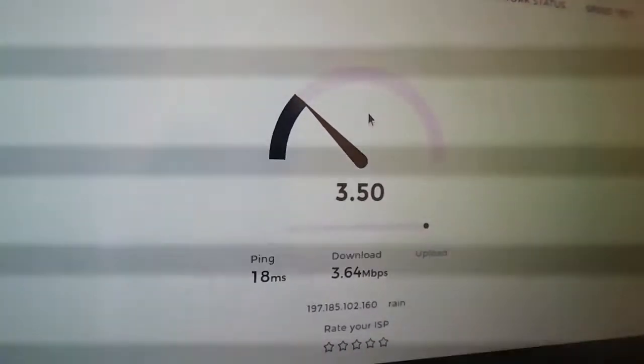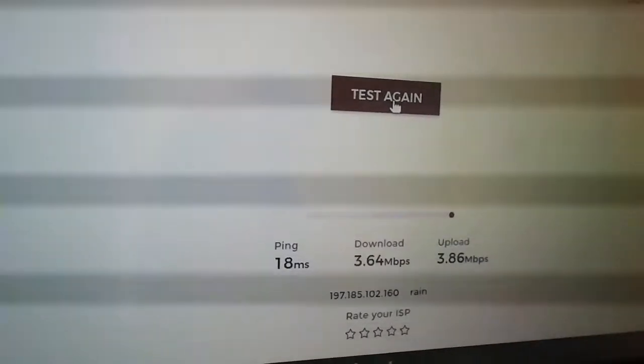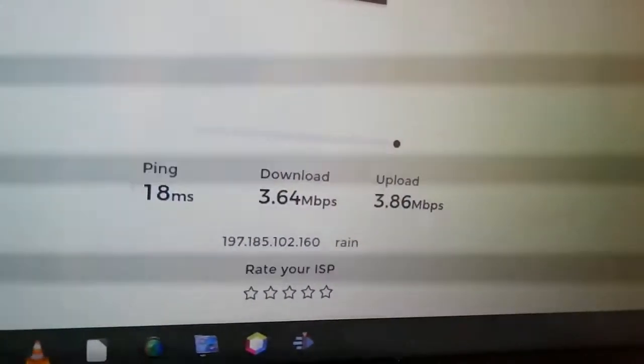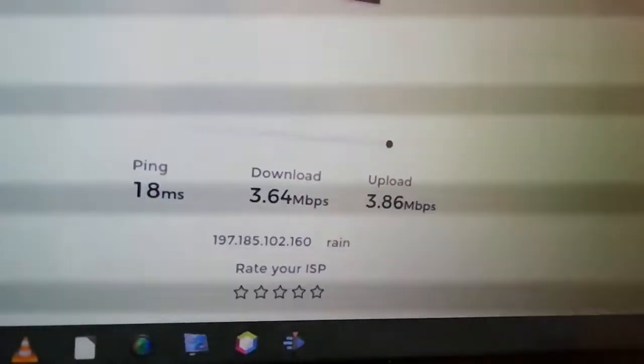But also, you know, your speed goes up and sometimes down, since it's a wireless thing, depending on the waves, whether there's disturbance in the waves and stuff. Here we get 3.6 and here we get upload speed is 3.8. You can see that's not bad. Anyway, let me show you.